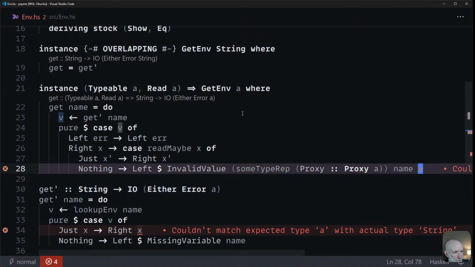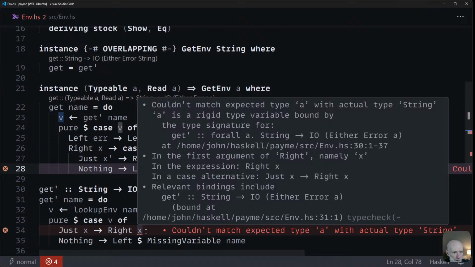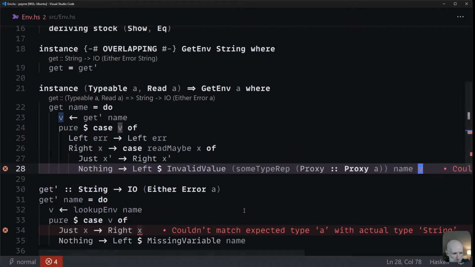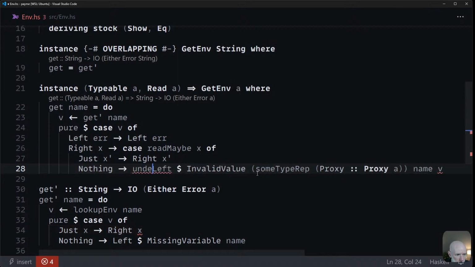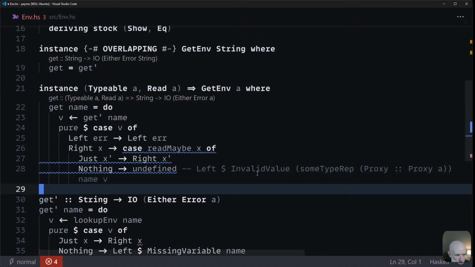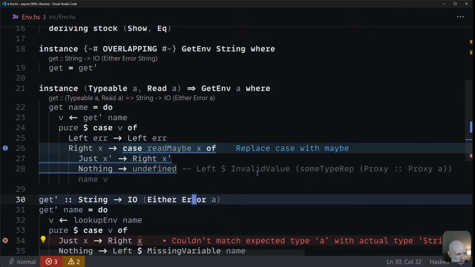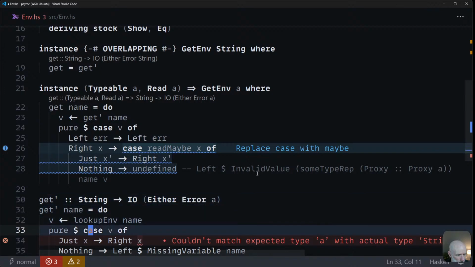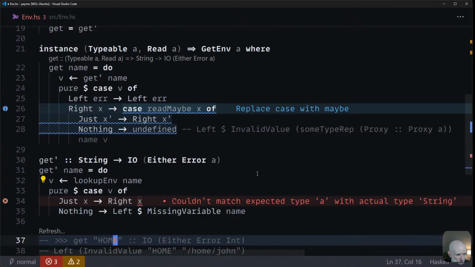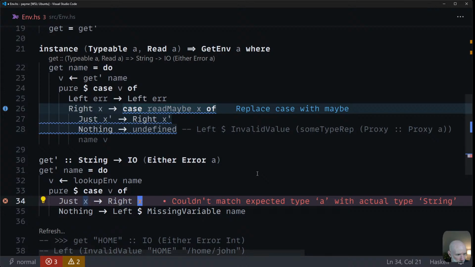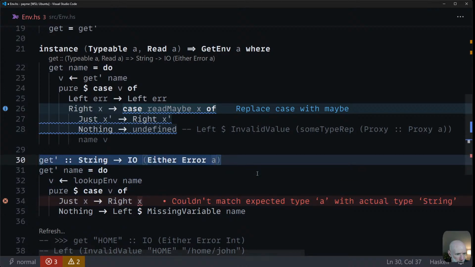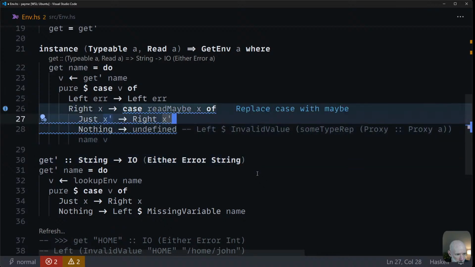So it's got a bit funny. Couldn't match A with actual type string. Oh, that's weird. I'll just get rid of this for a second and go back to the point where this works. So we're given a string, which is the name. If we get something back, then we just return it. Oh, that's why, sorry. Because I haven't told it what A is. Okay.